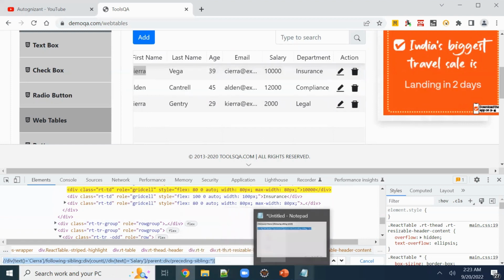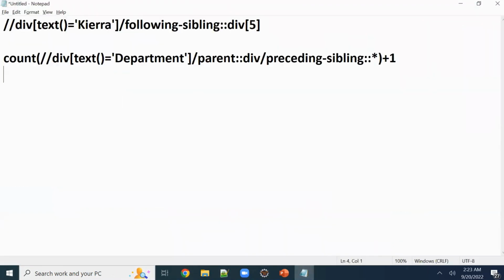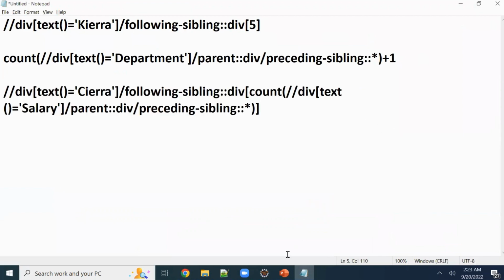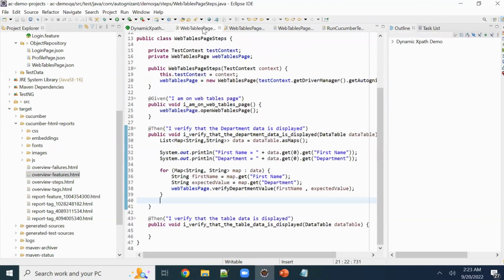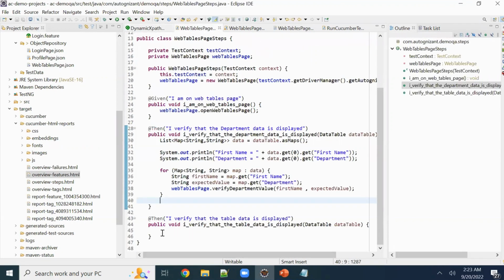So I'm going to keep this XPath in a notepad, and let's start writing the Java code in order to validate this entire web table. So we already have the Cucumber scenario. Let's go to the step definition class. Now here we have a similar scenario. We need to use data table, and we have to convert it into map.